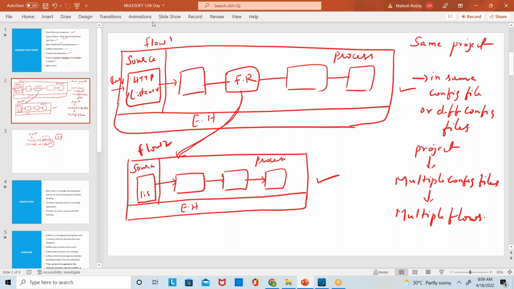My question here is whether it goes to the source part or it comes to the processor part. Any guesses? See here, from flow reference it came to flow 2. My question is whether it will go to the source part or it comes to the process part.